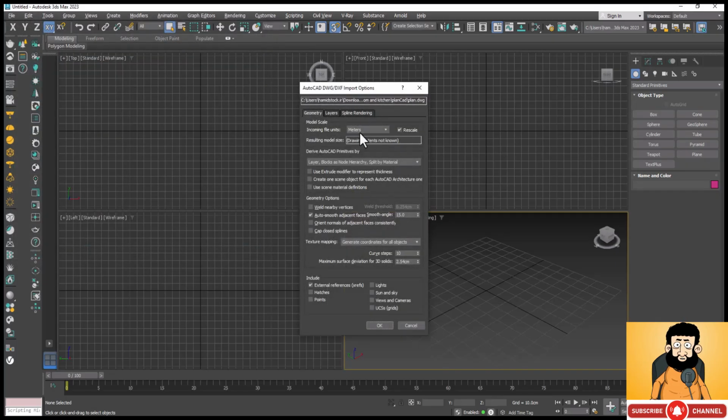Guys, now we want to load the plan. A page like this will appear. Here in this window we have to put the unit that our plan is drawn with. That is, in AutoCAD we drew that plan with the meter unit. So here we have to change our unit to meter.